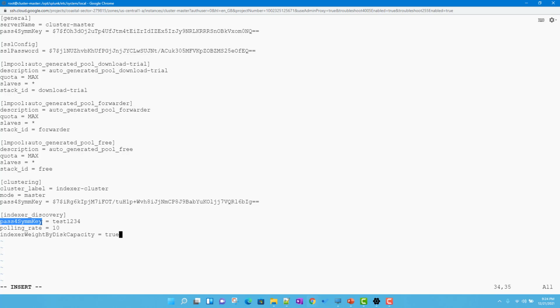The communication between the cluster master and the heavy forwarder, or list of forwarders, will happen through this particular pass4SymmKey. I have given a very simple one. You need to give a proper one if you want to use it in a production system.